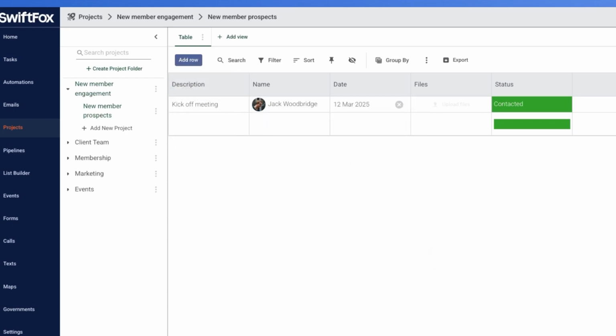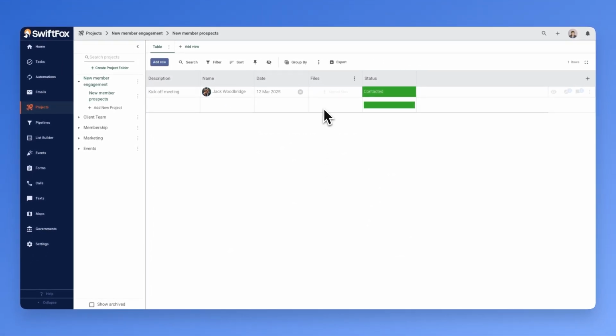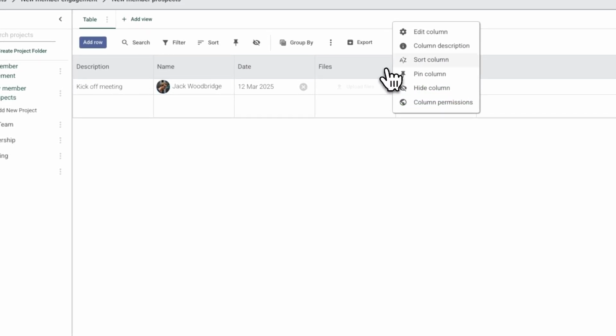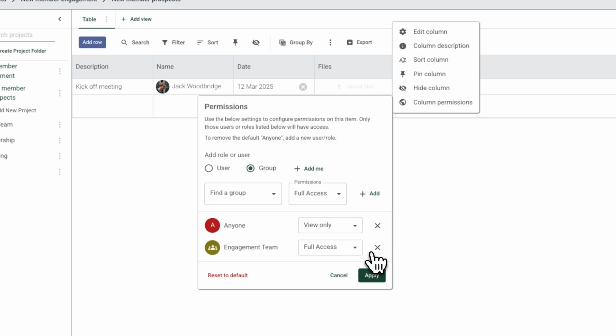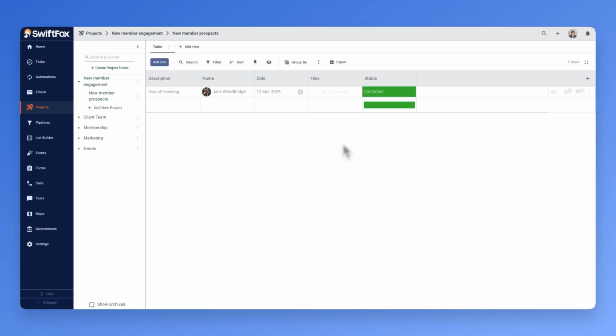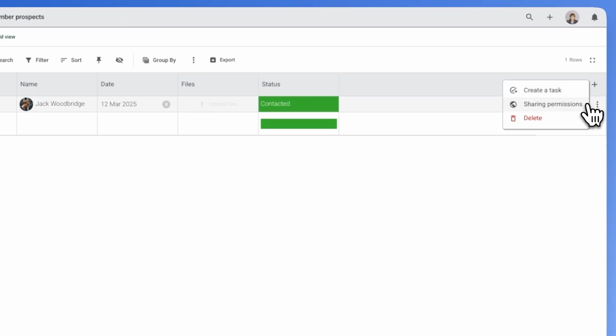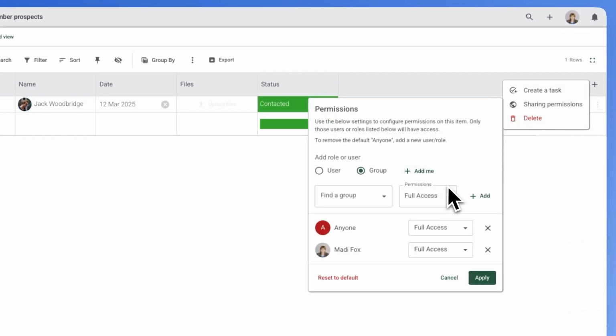To lock down the permissions for just one column, select the three-dot menu on the desired column and select Column Permissions. Here, we will set anyone to view only, but add the engagement team with full access. This way, everyone can view this project and column, but only the engagement team can upload documents. Similarly, we can set permissions on a specific row. For this example, I will restrict this row so that only I can make edits.